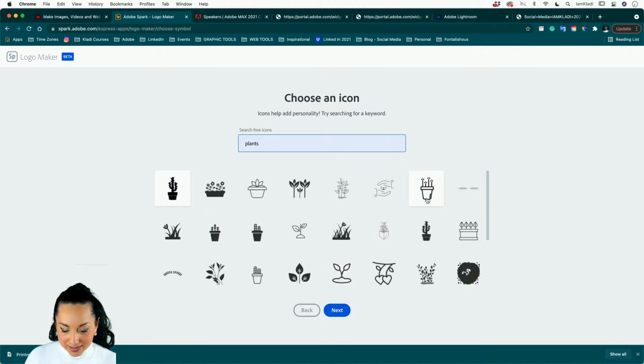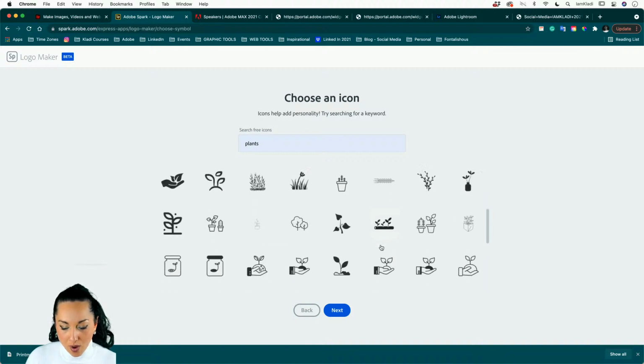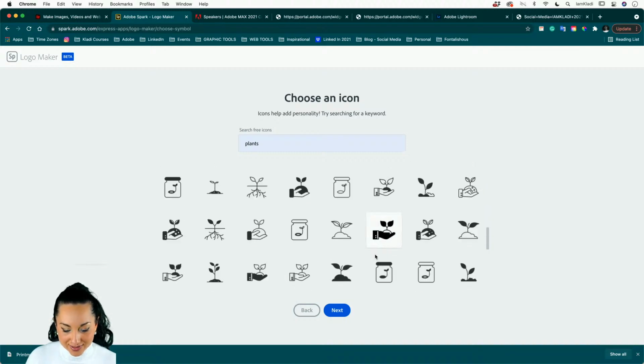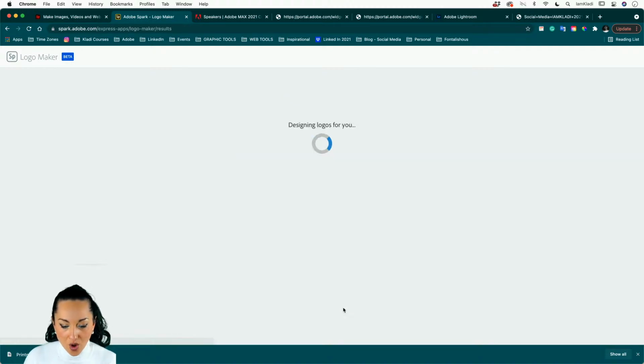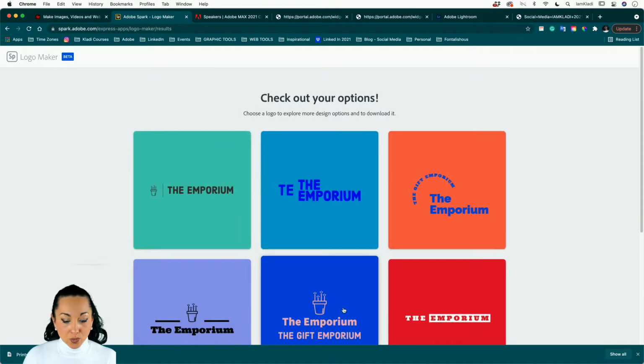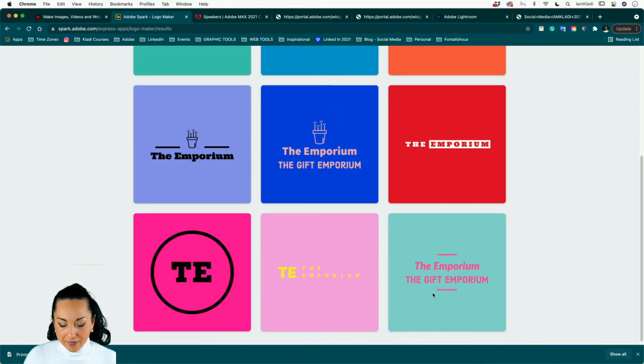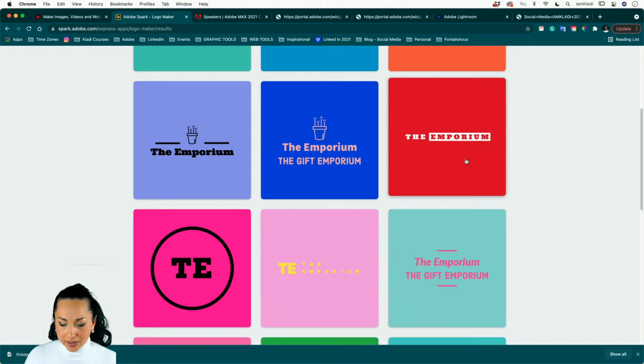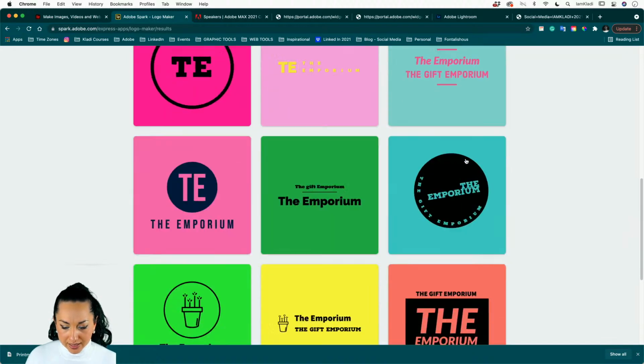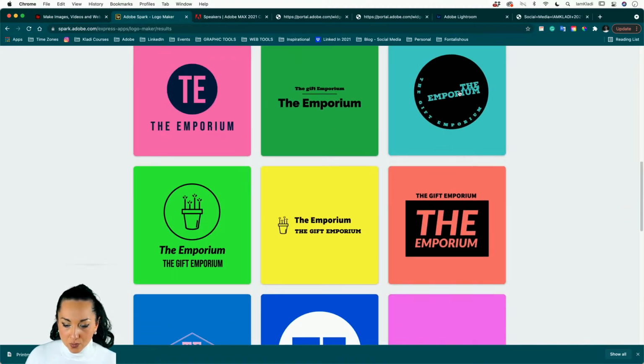So you can go ahead and literally select any icon, one of the many thousands of icons that are available, and you can use any keywords that you want and just simply click on next. You will see that we have many tasty and colorful options for us to use and download. So we have a very bold look for the Emporium. I actually quite like this one. That's really, really nice. I like many of them. So we have here different options with and without the icon.